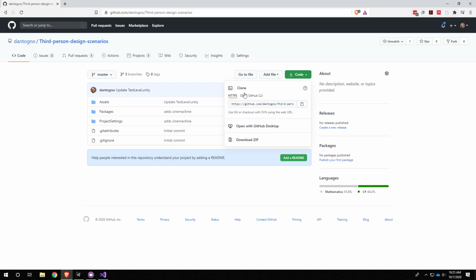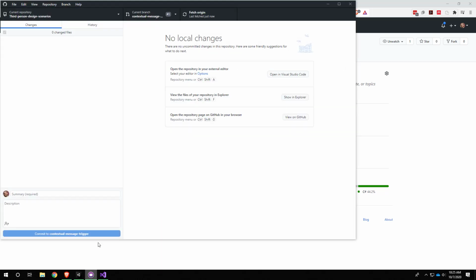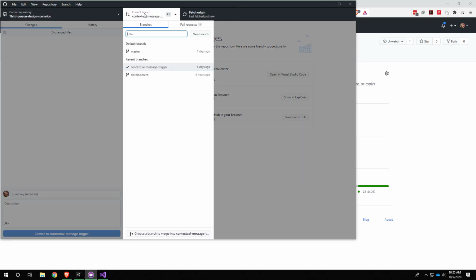It's going to be a little effort, I guess, to get the repository cloned. Make sure you have the right version of Unity to open the project. And the next thing is, remember, when you first clone it, you're going to be on the master branch.